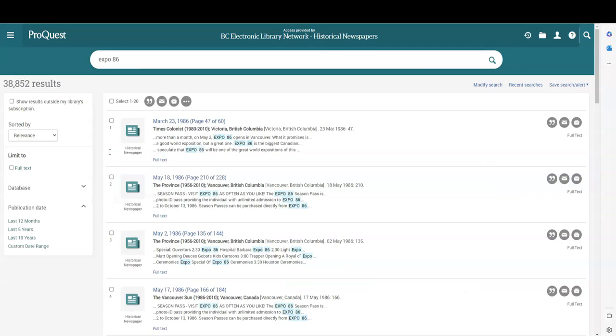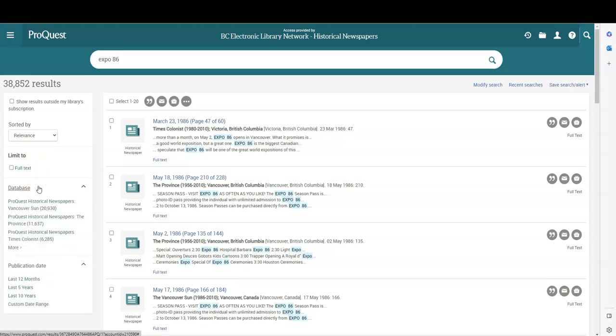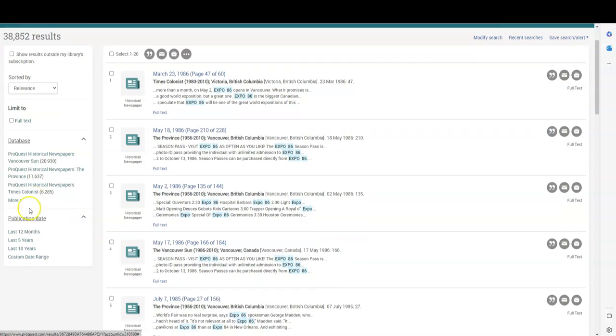And we will get a list of results. Here you can see we have 38,852 different results just for that one phrase, Expo 86. Because that's a lot of results, we may want to try and narrow down our results a little bit. We can always do that using our search limit tools here. For example, we can limit by which of the different newspapers we are searching in, as well as a particular date range to narrow down the results somewhat.